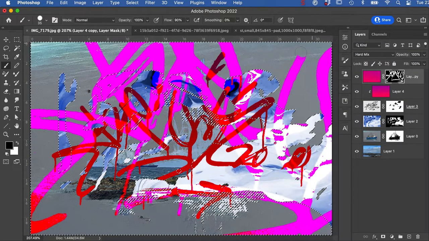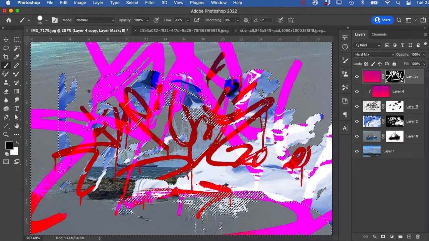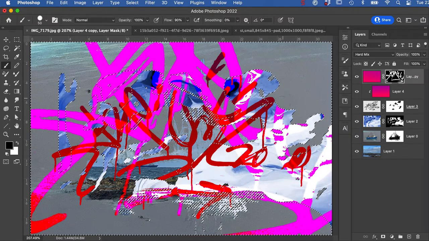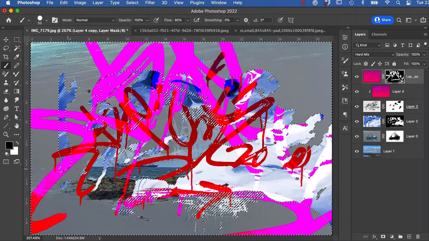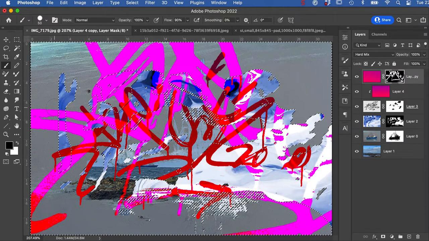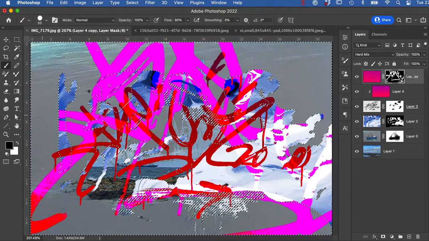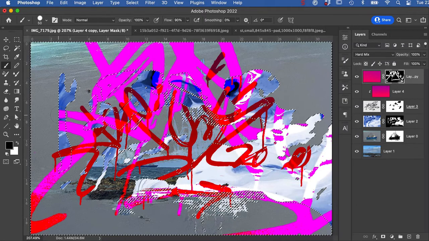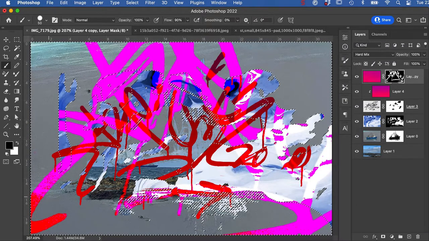and I can take some of this stuff out. Doesn't matter if I go over the image because the selection is controlling that. So I'm finding it just a bit too intense in places.